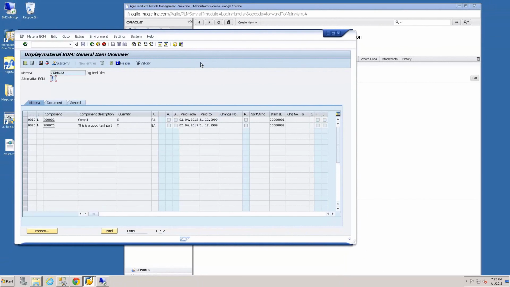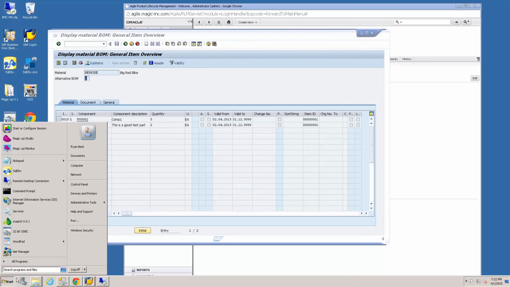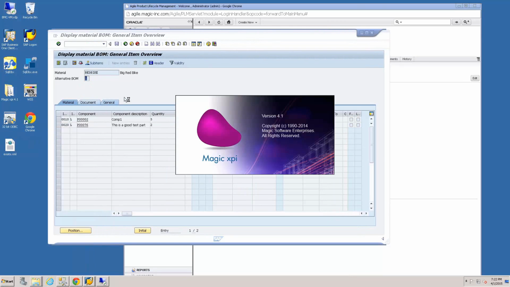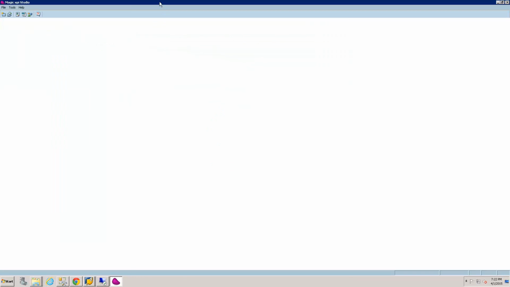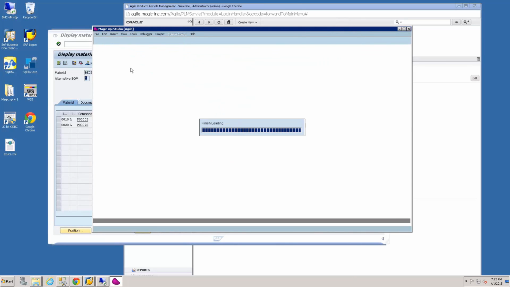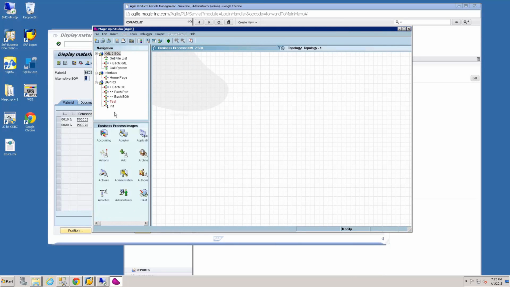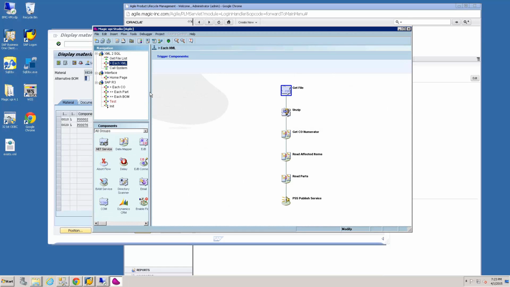And what I'm going to do now is go a little bit behind the scenes and show how an integration like that was accomplished and how easy it is. So if I go ahead and open up what's called the Magic XPI Studio, this is something the end user actually never really sees. It's the development environment where we create the relationship between the systems that we're connecting. So on one side we have Agile, on the other side we have SAP, and we design the information flow in between them in a metadata approach.